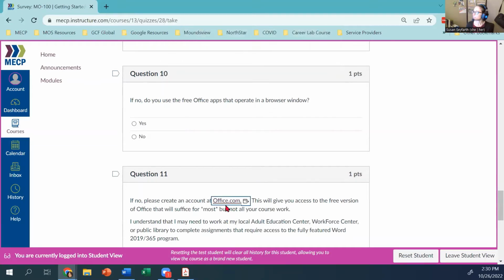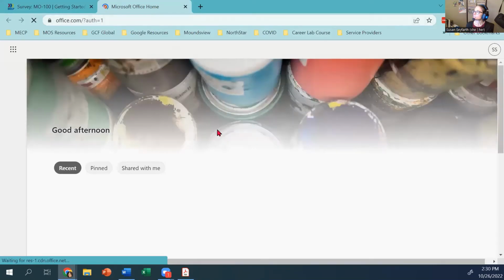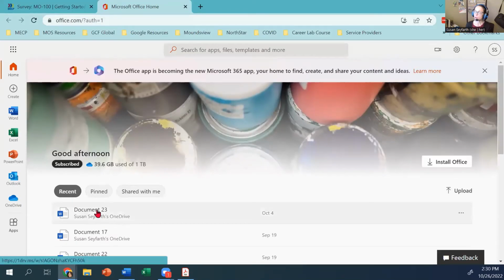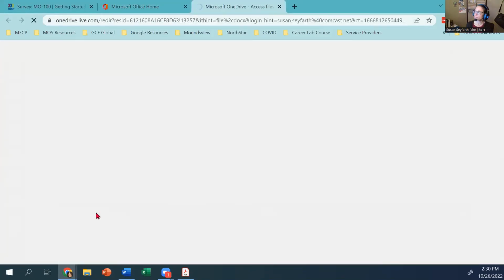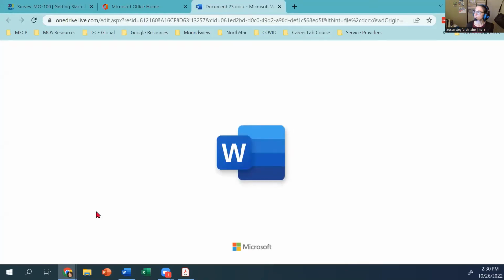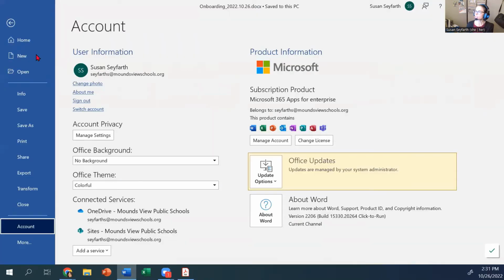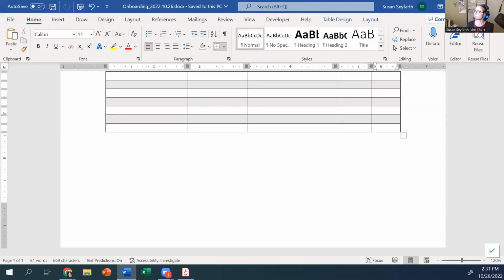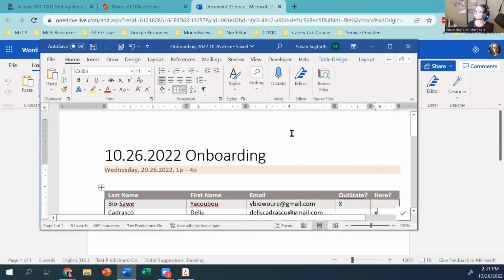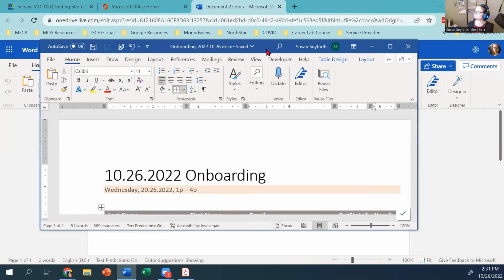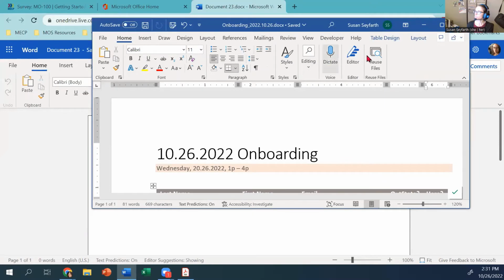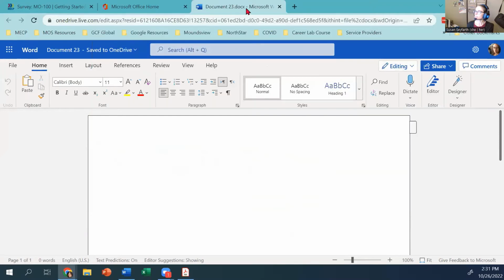I'll open that in a new tab. There we go. So here's office.com. If I open a Word document, here's Word in a browser tab. See how it's operating here in a browser tab? This is a fully featured Word document like the one I have installed on my machine. Looks like this. This is Word in a browser tab.